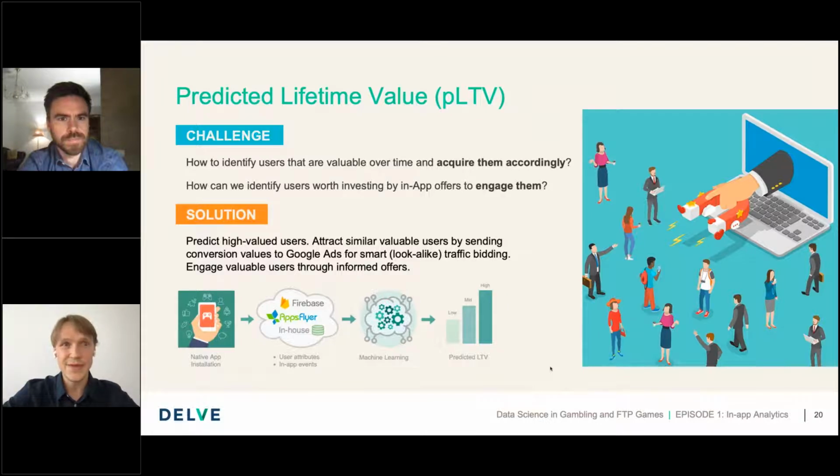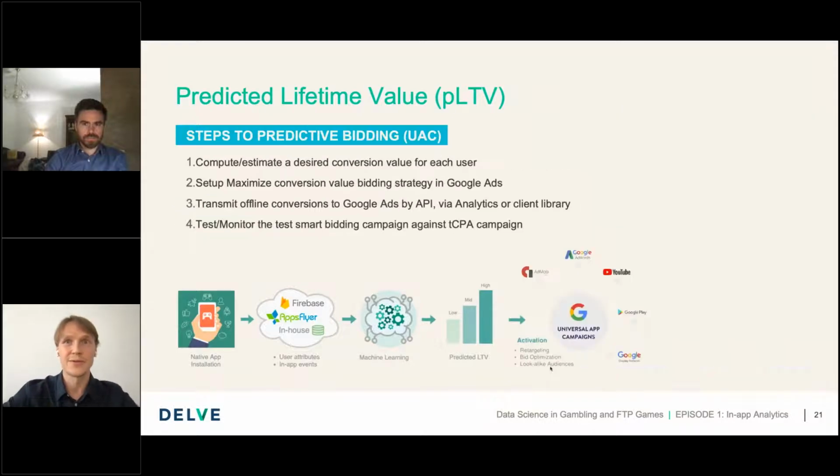And this solution is usually done by first assembling the data about user behavior, about the context of a user, then doing some machine learning, coming to a range of values or one value indicating the amount of possible projected spend, and then using it adequately for user acquisition. And in this example scenario, we will use universal app campaigns in Google Ads as the activation scenario.